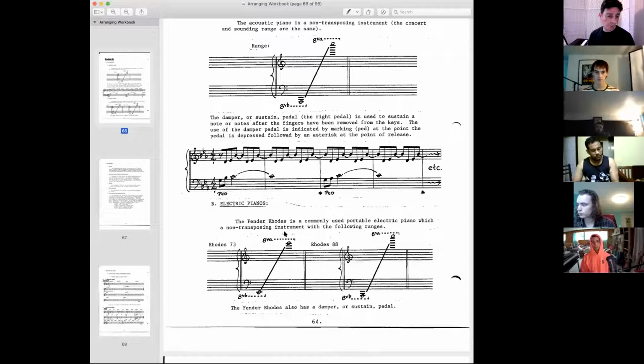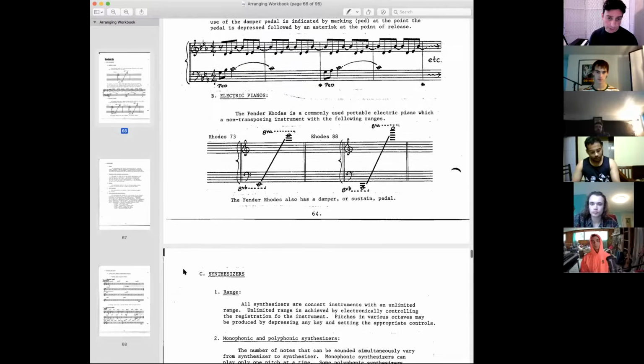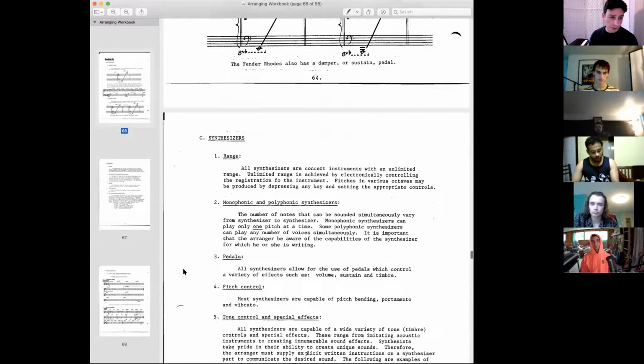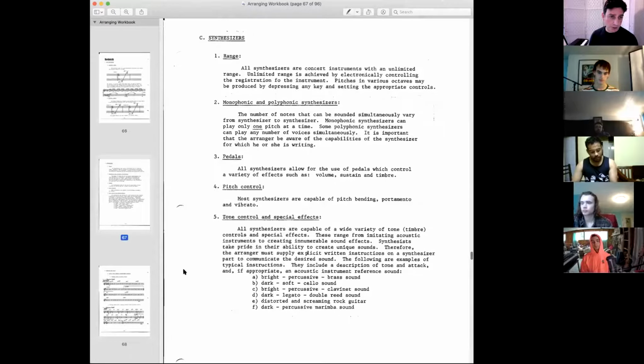The Rhodes, you hear that pretty commonly on a lot of soul and funk music and disco and stuff from the 70s. A lot of, like I said, jazz fusion, Chick Corea, Herbie Hancock. Those guys were all using the Rhodes a lot in the 70s. So that brings us to synthesizers.